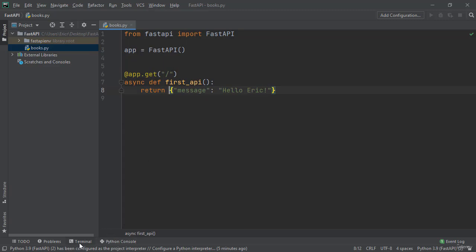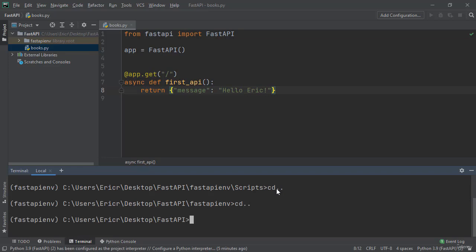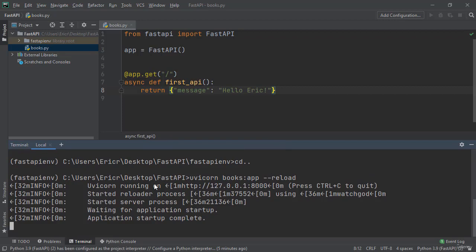So now let's jump back into our terminal, make sure the FastAPI environment is running, and also make sure we are in our FastAPI parent directory. So I'm going to cd back to our FastAPI directory. And from here, I'm going to type in uvicorn books:app --reload. And immediately we can see that Uvicorn is running on this path. And we'll want to open up this path.